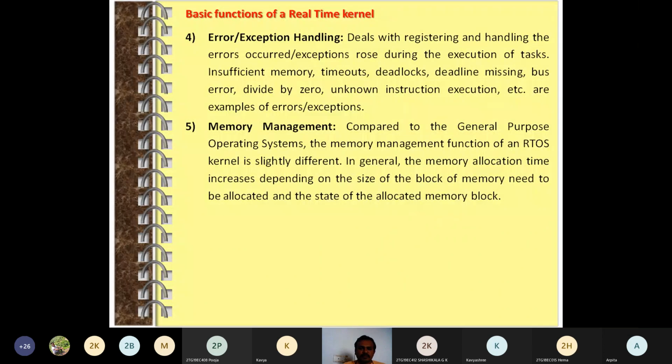Those things are also managed by memory management: how much memory is allocated for which application, based on priorities, based on some algorithms, based on the scheduling. Here, the kernel is going to take the responsibility of allocating the memory block for a particular process or multiple processes.